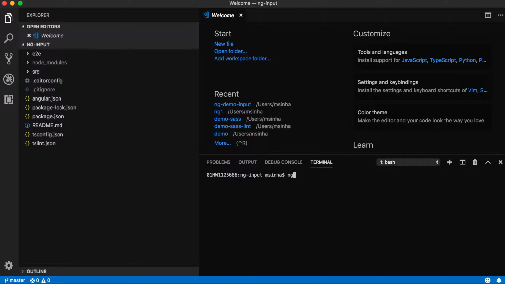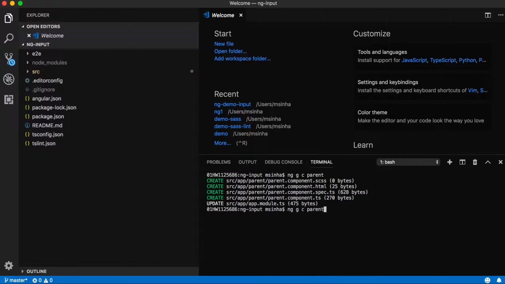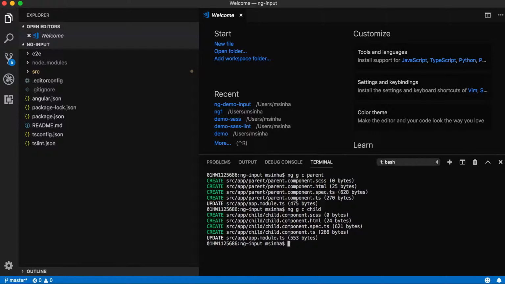The first component I will create with ng generate component, and you can use the shorthand notation ng g c. The first component is parent. It has been created, and now the second component I will name child, because that is how it works. I will show you how you can define a variable in the parent and pass it on to the child, then populate it in the child, and then again retrieve it in the parent.